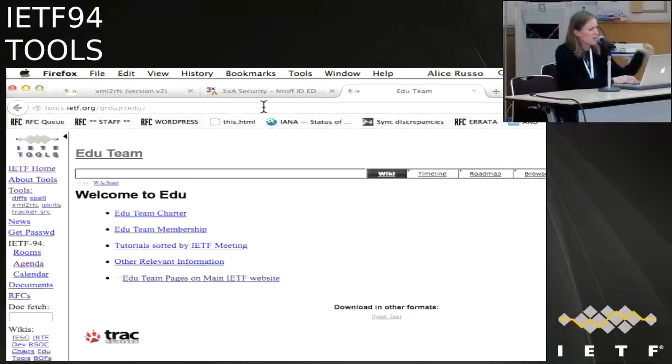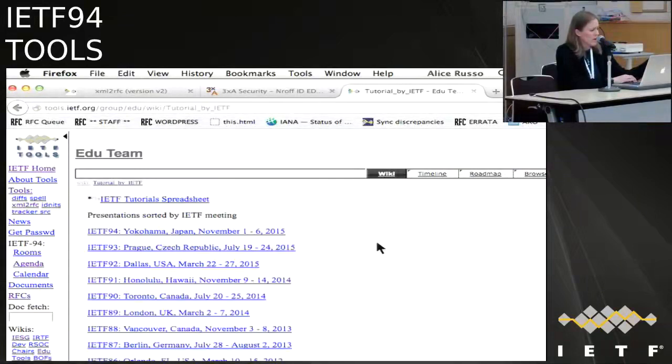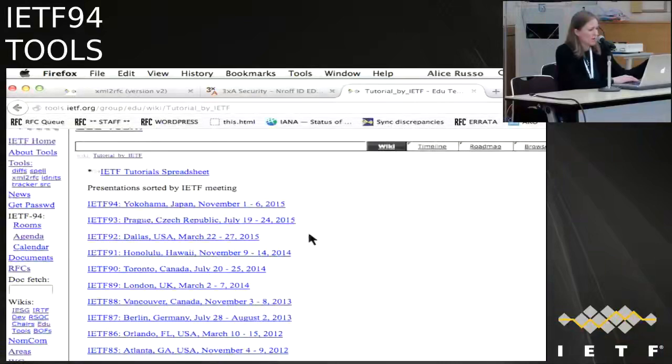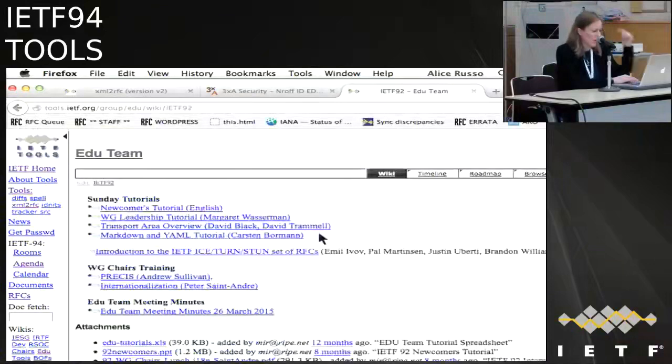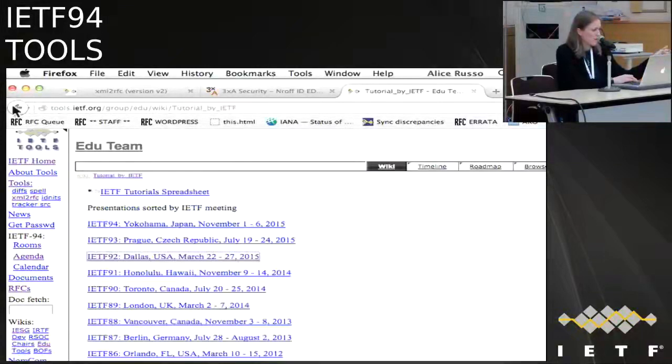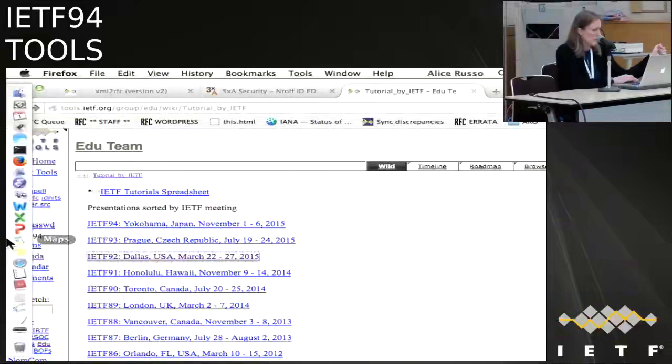So this page, it's on tools.ietf.org. The Group EduWiki tutorial by IETF has all the tutorials. And the one that I was recommending before is this Markdown and YAML tutorial, the one that I mentioned earlier. But I recommend the EduWiki for finding past tutorials. Okay, I'm going back to the slides.